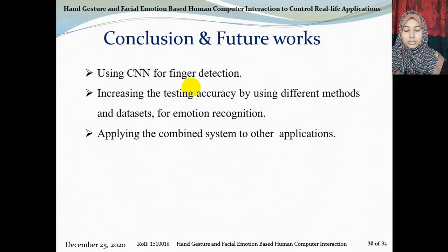In the future, we are going to use CNN for finger detection also, to remove the intensity problem. Then we will use some different methods and datasets for training our model, to increase the testing accuracy, and we will be applying this system for controlling more applications.